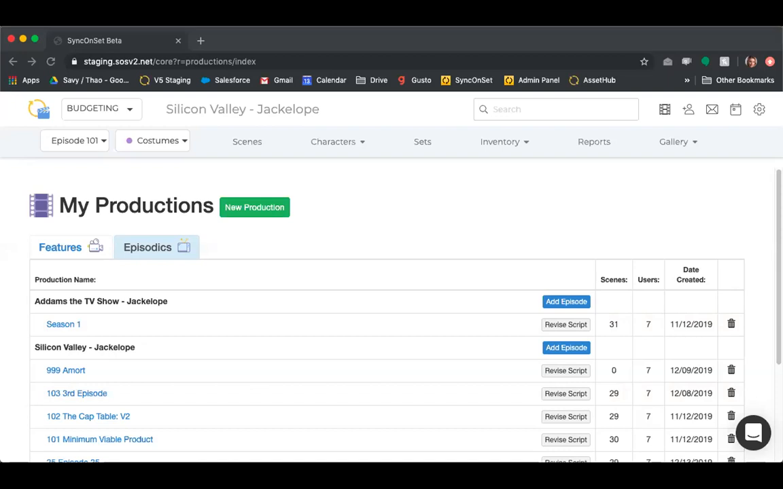Thanks for that, Savvy. Someone else wrote in saying, can I still update scene information from the scene view page instead of the breakdown? That is another great question. And yes, you can absolutely do that. I'm going to go ahead and show you how to do this now.